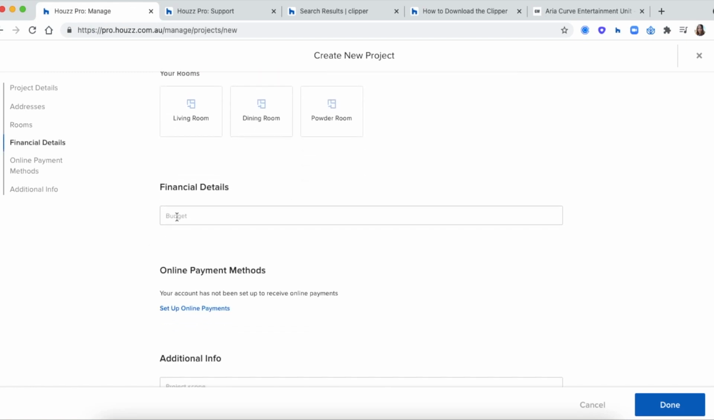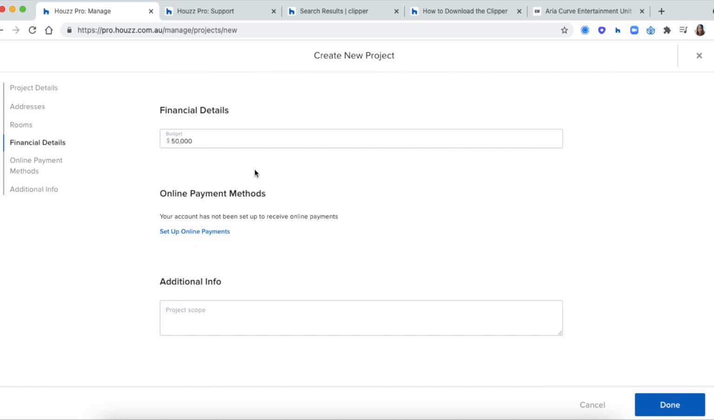Below that, we've got financial details. So we've got a budget for the project, so you can come in with an estimated budget. If these details do change over time, we can always come back and edit these. We're never locked in. If you want, you can set up online payments through Houzz Pro. So when you do send your client a proposal or invoice, they've got the option to pay online. So click on Pay Now, enter their card details, and submit that through.